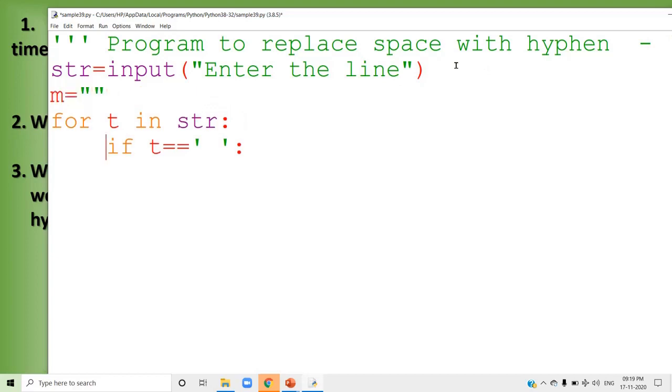See, m is the new string here. Now t is a space, so that space must be replaced with a hyphen. I don't want the space over there. So I am going to write m equal to m plus. What will you write? Is it t? If you write t, that will be the space itself. I don't want t, I want a hyphen. So I am going to write a hyphen there, so the hyphen will be placed in the place of the space.